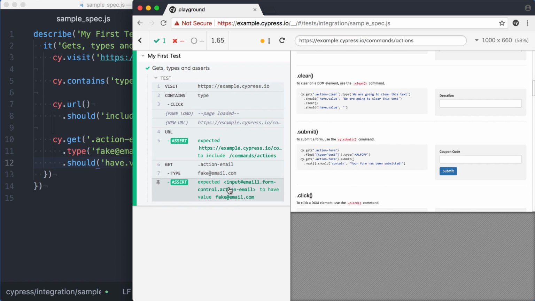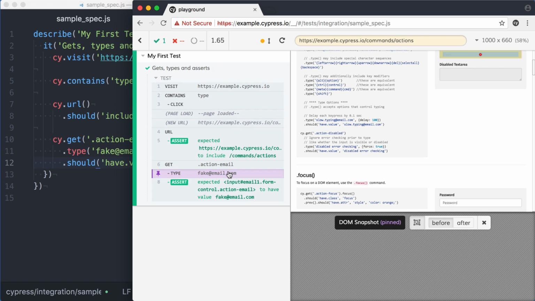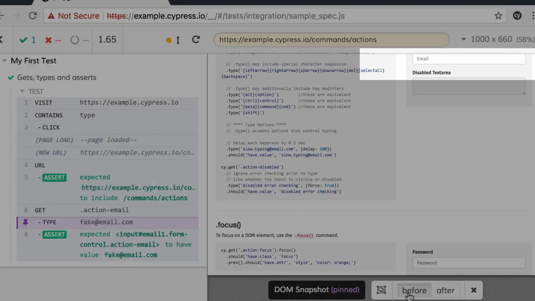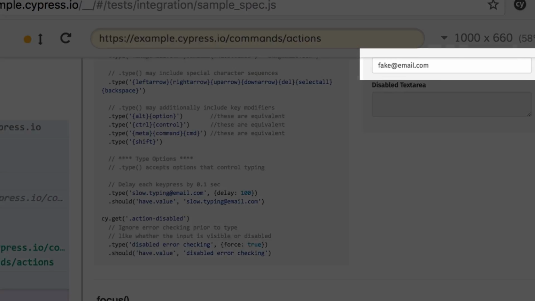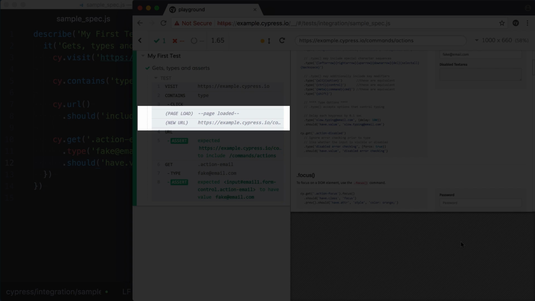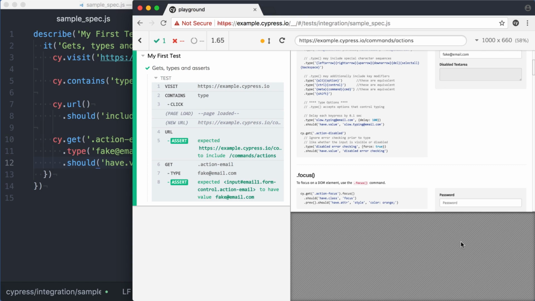When a command results in a visual difference in our application, we can use the snapshot menu's before and after buttons to see the UI before and after the command resolved. In this case, we can see the input with the email placeholder text before the type command resolves, and the after snapshot shows the same input with our typed text. Aside from the commands we explicitly defined in our test, the log is also showing us some page events. Page events are added to the log by Cypress, and they represent important events that occurred during your test. If we weren't certain before, the page load and new URL page events here are clear signals that our click command triggered navigation to another page.